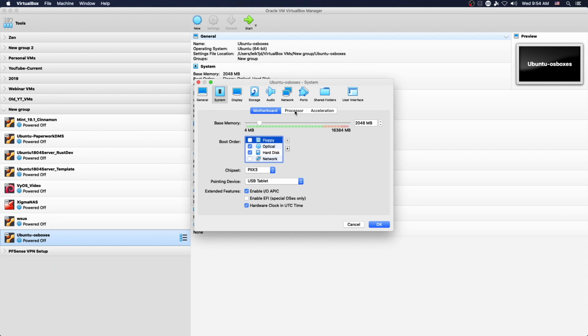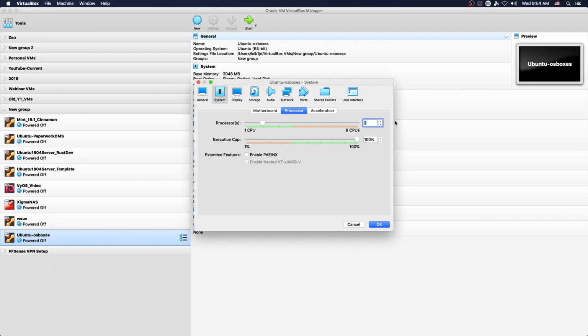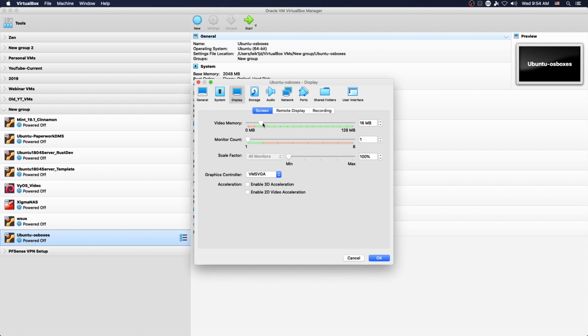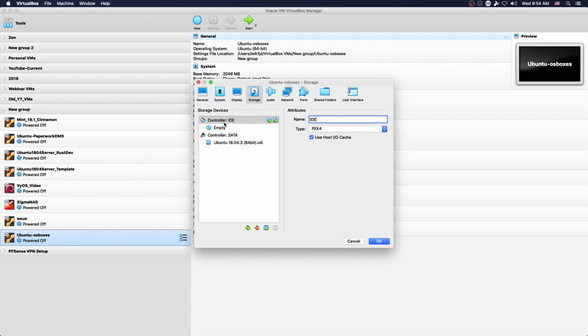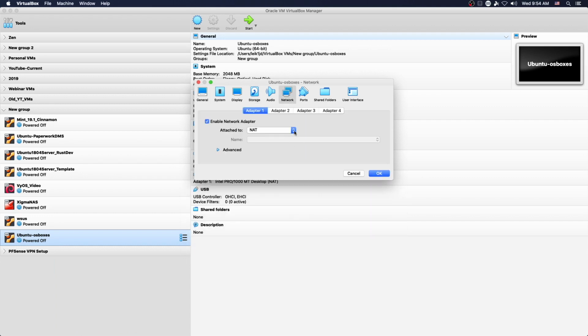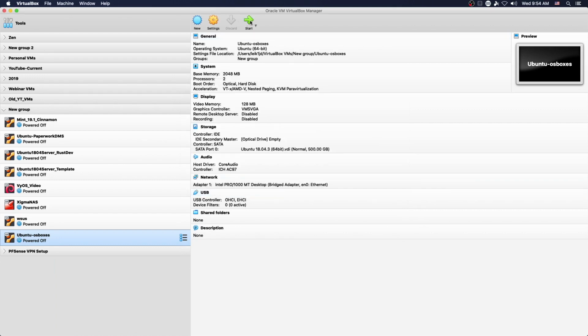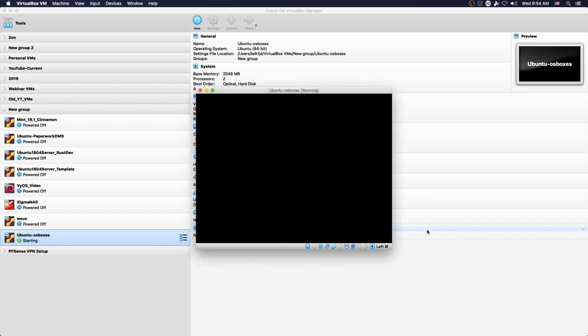Turn off the floppy drive. I always like to give my virtual machines at least two processors, two processor cores. For display, I normally like to go the full 128. Storage, we don't need anything in the virtual optical drive. And the last thing we'll change is network, and we're going to change it to a bridged adapter. And say OK. And then we can go ahead and start this virtual machine.